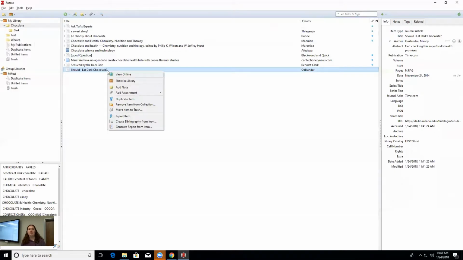Does it remain in the chocolate one as well, for those on Zoom? Yep. You can remove an item just from a collection if you don't want it in both. But if you don't remove an item from a collection, if you add it to a different one, it'll stay in both. The items are still linked to each other, so if you edit one, it'll edit all of the copies.